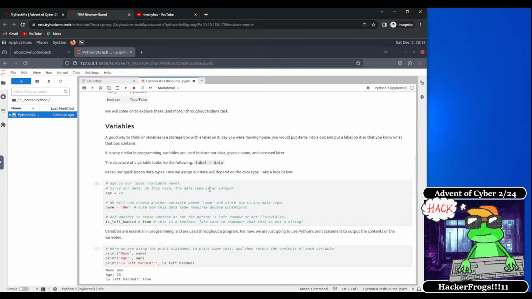Let's talk about variables. A good way to think of variables in programming is as a storage box with a label on it. Say you were moving house, you could put the items in a box and put a label on it so that you know what the box contains.